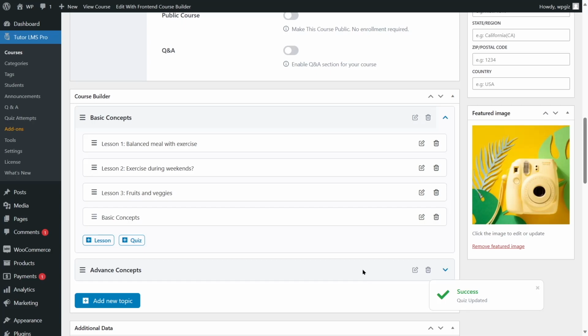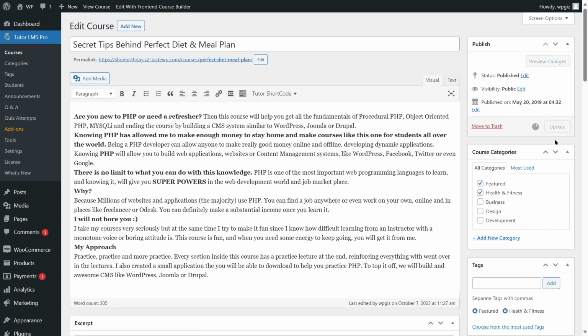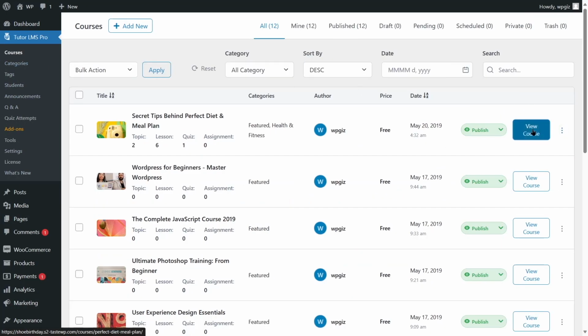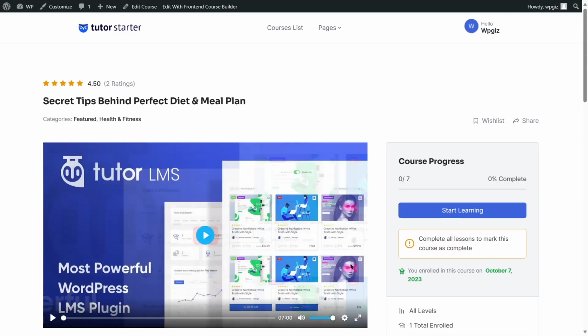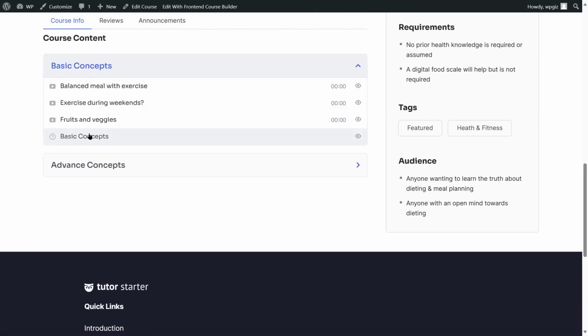All right. So our quiz has been created. Now let's go ahead and click on the update button. Okay. So our course has been updated and the quiz has been created. So let's now go to courses section and let's view this course. So we have already enrolled into this course, so we can take the quiz. So let's scroll down, and here you can see there's the basic concept. So let's click on this quiz.